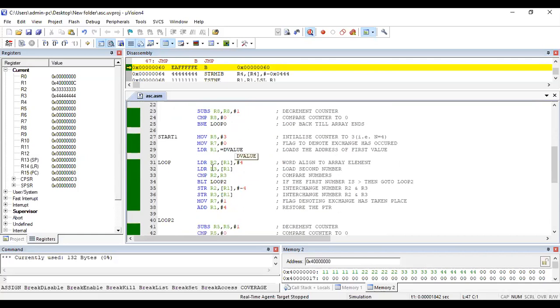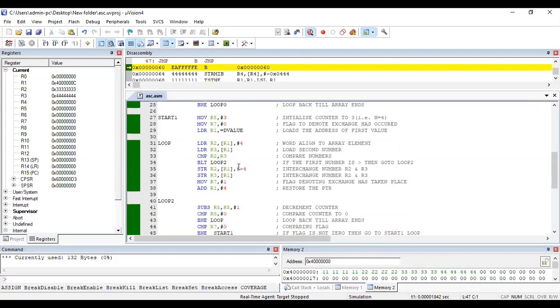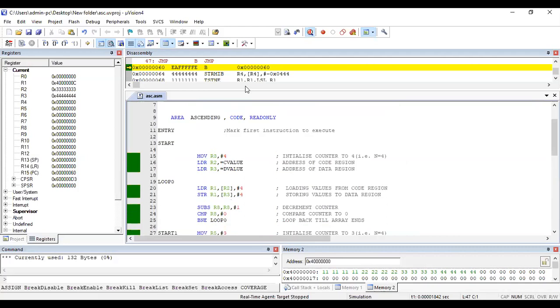And from the data region you are taking the value, and your R1 is used to take the address of the memory location. R2 contains the first word, R3 contains the second word. If it is in the proper order, there is no swapping. If it is not in the proper order, you are swapping it. So this is done until it completes the 3 comparisons. Okay, that's it. Thank you.